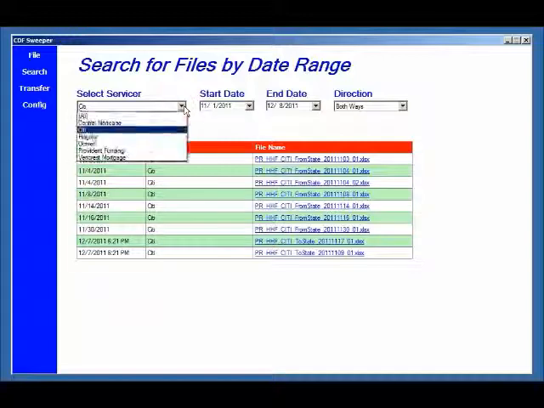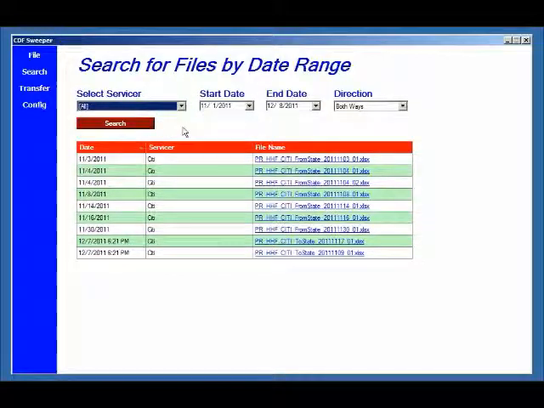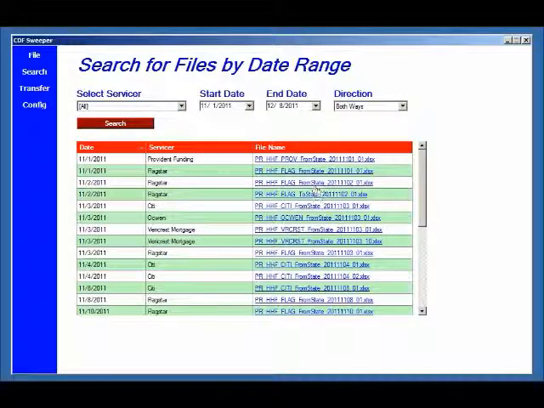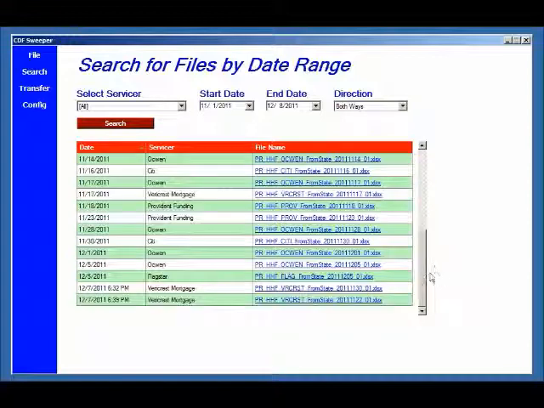Now I can expand my search and look at all files from all servicers for the same date range going both ways, and I just click search again, and now I see a larger list. These are initially sent back to us in chronological order, so we have all the way back on November 1st, Provident Funding. A file was sent to them from the state, all the way to the more recent ones that were sent and received between Veracrest on the 7th.